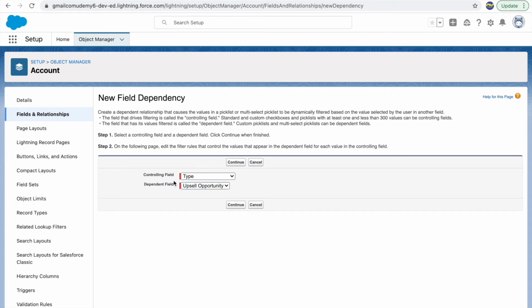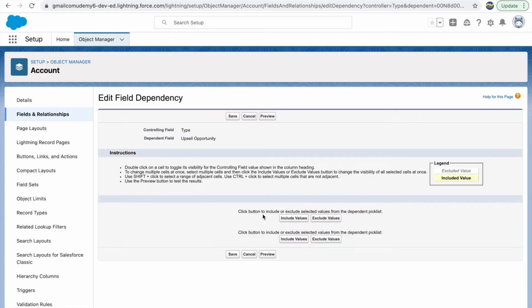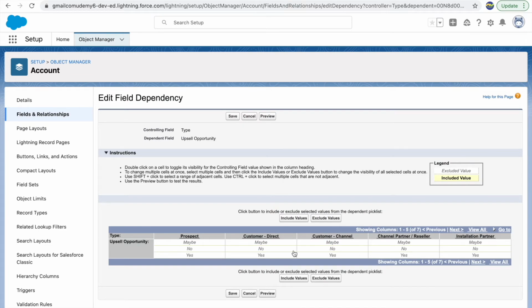So let's say the fields have been defined here and I click on continue. This opens up a matrix wherein I can select a value for each pick list value. So under type, I can select yes and I can just say include values. Same for all the others. I could just select multiple, select all of them like this and say include values. This means only for the prospect type, you would only see upsell opportunity value as yes. For all the other four here, you'll see all the three values.